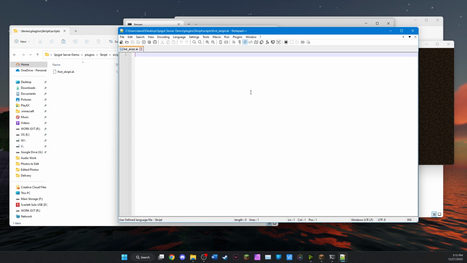Now, what's cool is that script files can contain a virtually unlimited amount of different things. You can create multiple script files to stay organized. You can organize it however you want. I like making one big script file for now. So we're going to start by creating our own command.